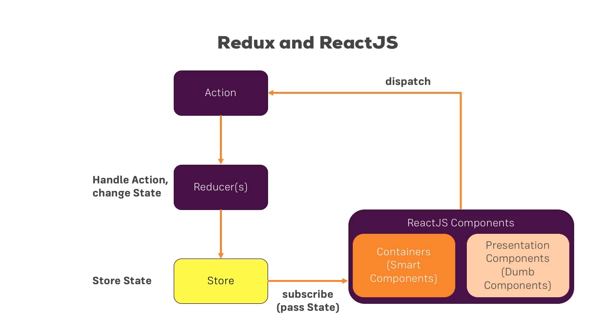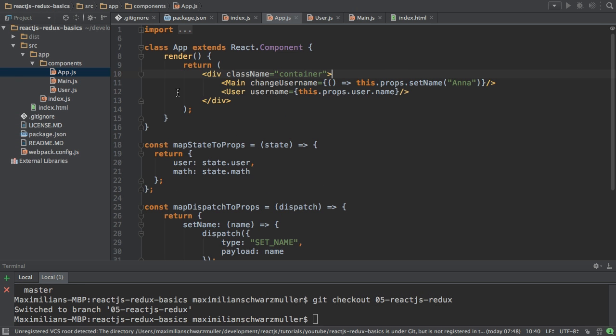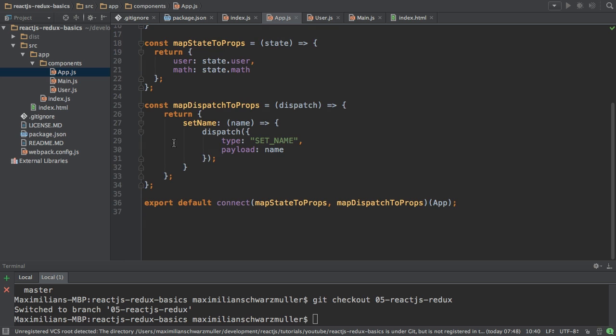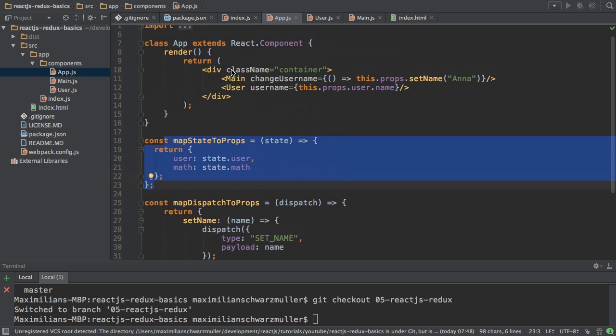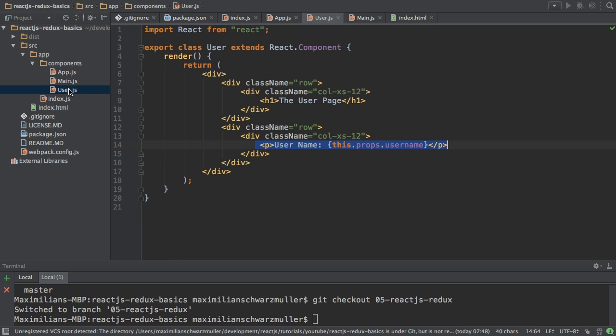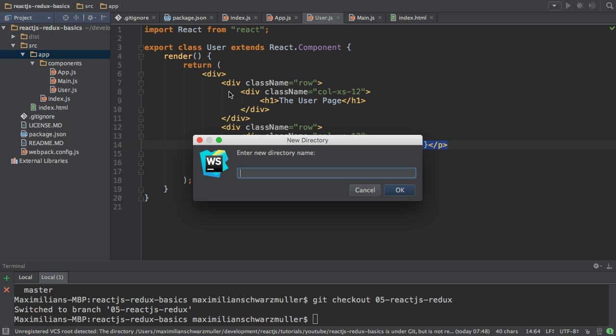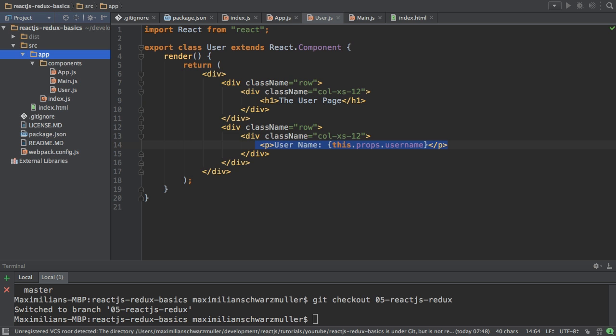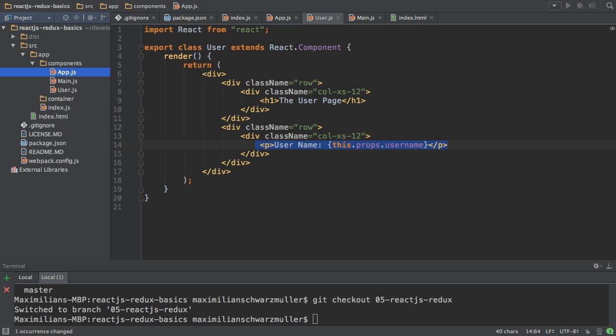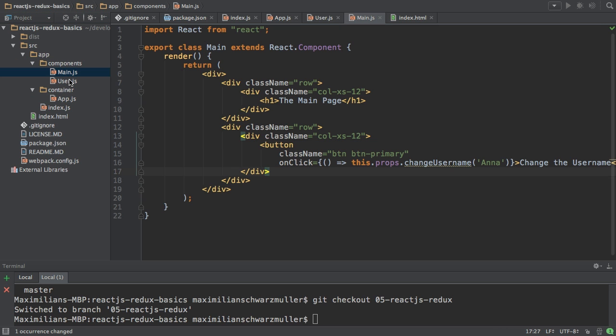So back in our application, the app component here would be a smart component, a container, because it's connected to Redux. It's knowing all about the actions and the state or the props. Main and user are dumb components. And in bigger applications, or in smaller ones too, if you use Redux, you typically split them up. You have a folder named container, which holds all your smart components, so the app component. And then you have the components folder, which has the dumb components.